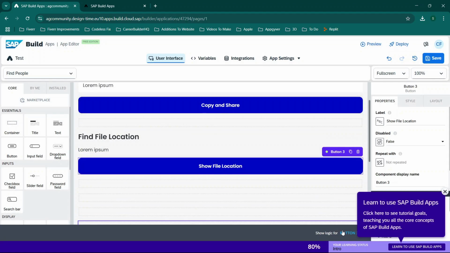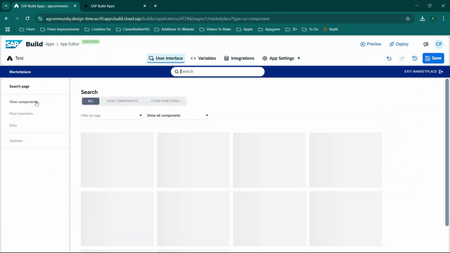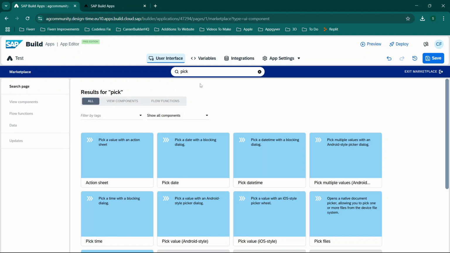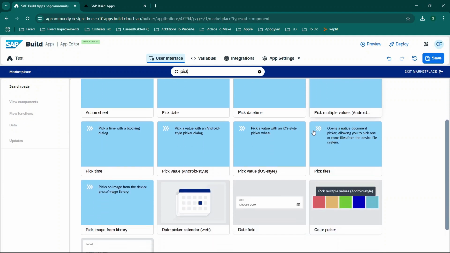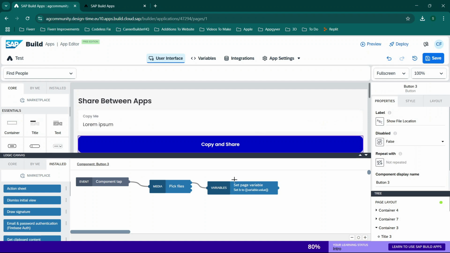Now we're going to click show file location. This is going to use the pick files function. So if you need to use this or figure out how to get it, we're just going to go to the marketplace and type in pick. There's going to be different options. We're looking for pick files. You can click install right here and then exit marketplace.